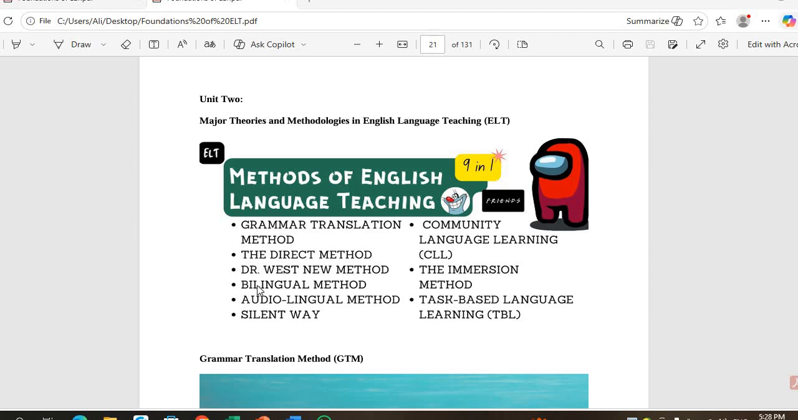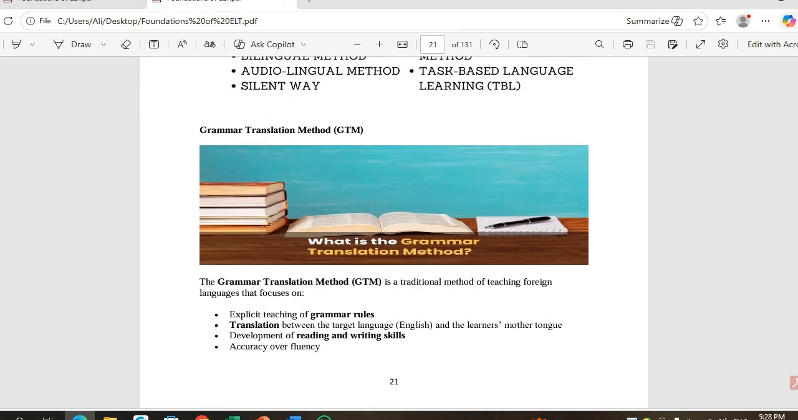Yes, dear students, our lecture today is about the major theories and methodologies in English language teaching. What are the methods that you use inside the classroom to teach English? Okay, here are different methods. Let's look at the main methodologies.